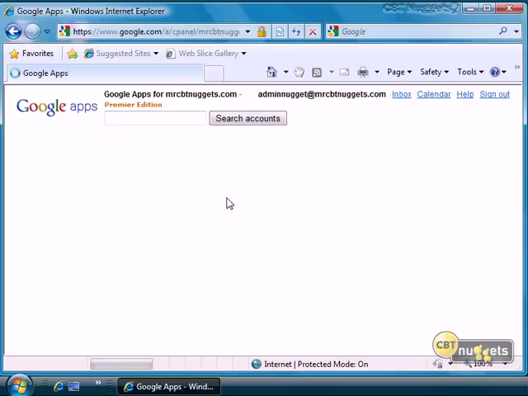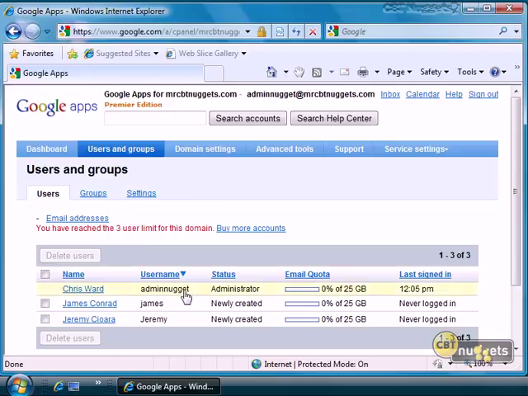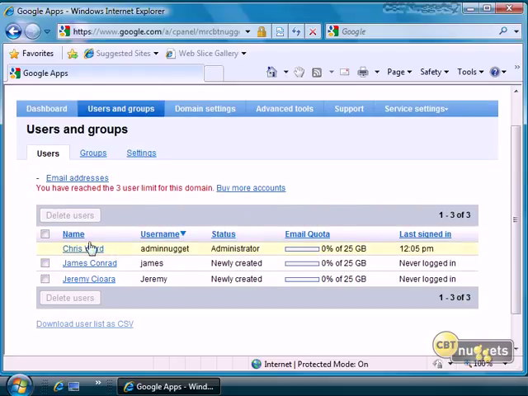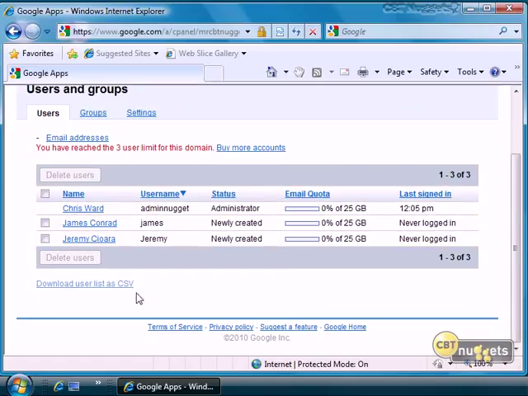So we'll go back to the user list, and we can see that we have my list of 3 user limit for the domain. I've got them. There's me. There's my username, James and Jeremy. They're newly created. They've never logged in. And check this out. You can even download the user list as a CSV. So if you need this information and create it for a spreadsheet or something that you want to send out or email or keep track of, you can go ahead and click that.